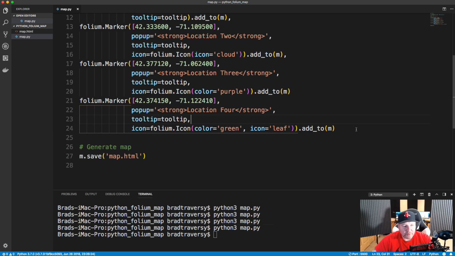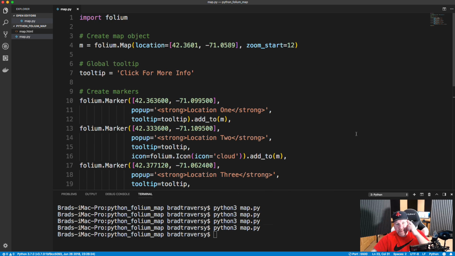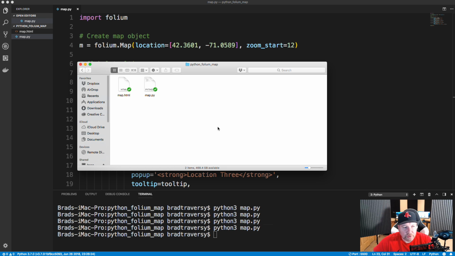All right, so now what I want to do is show you how to use a custom image. And I'm actually going to use my Traversy Media logo. So this is our project right here. And I'm just going to bring over the PNG logo. So I want to use this as an actual marker.